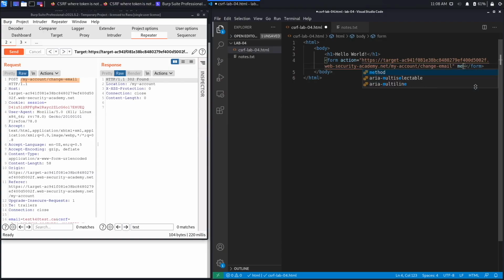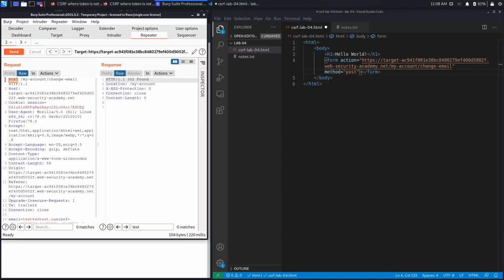The next thing I'm going to do is add the method, which is post, because you could see over here, this is a post request. And then I'm going to add an ID to my form element because I might need to reference it later. And we're going to call it CSRF form. All right, that looks good.